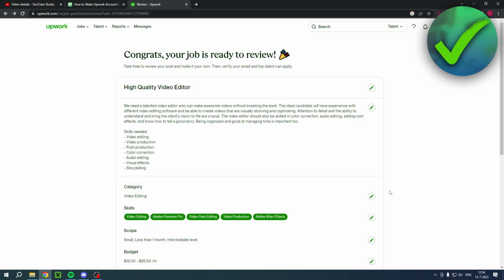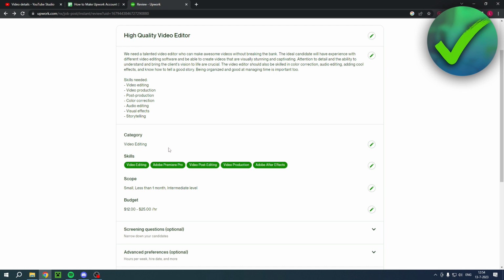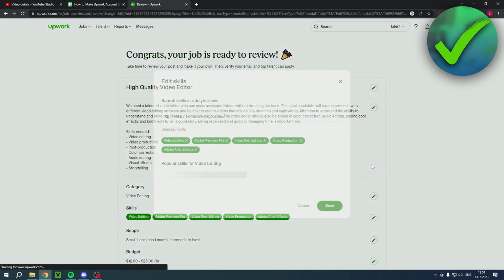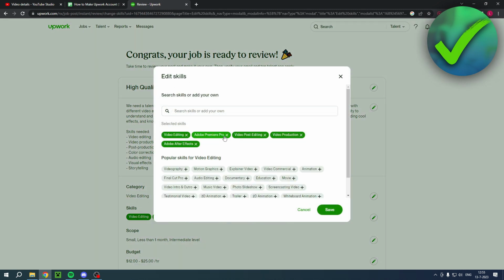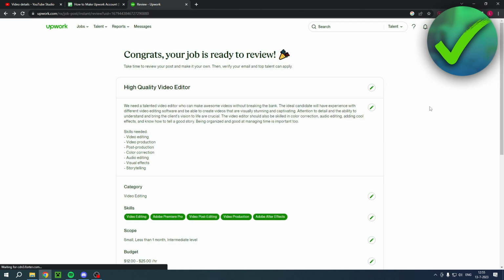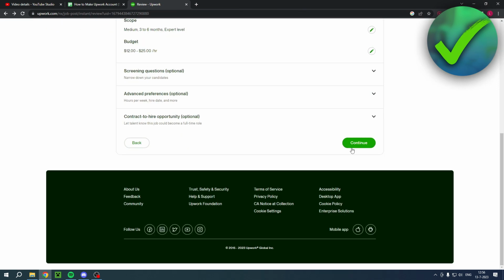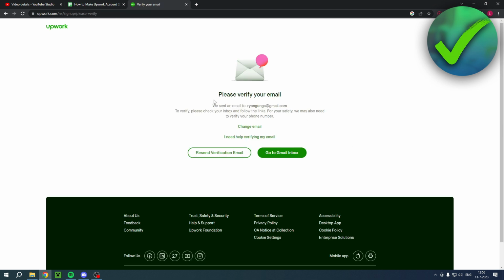And yeah, so here it says category, video editing, skills. So these are all of the skills that I, for example, prefer. So video editing, Adobe Premiere Pro, video post editing, video production, and Adobe After Effects. So for example, this is for high like effects. So if you don't need that, you can also remove that. And once you are done with that, you can actually click on continue and post your job. And then it says, please verify your email. So that's what I have to do first before I can actually post the job. Once I've done that, it will be posted.